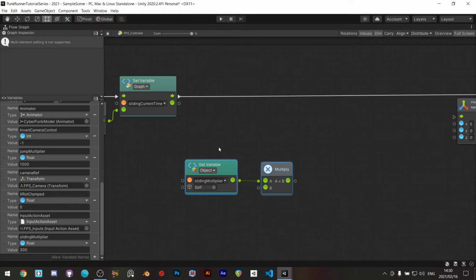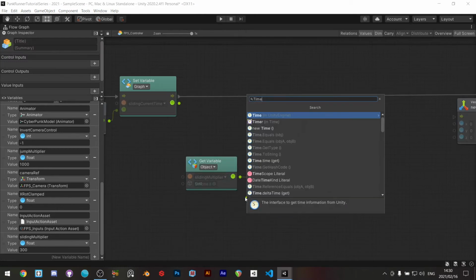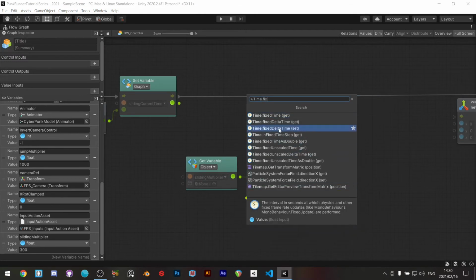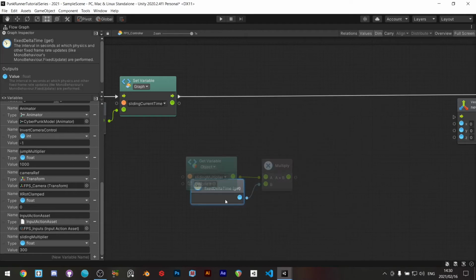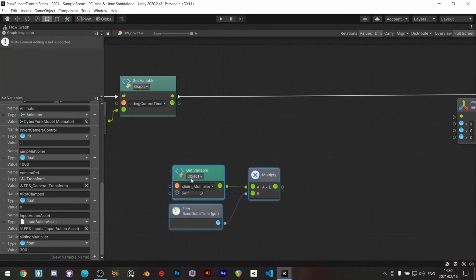And then the other one that we're going to be doing is... let me just think this through. Yes. So let's do the one at a time. This one here needs to be multiplied by Time.fixedDeltaTime. Sorry, it's been a while since I looked at this project, so my brain's a little done. Okay, so there we go. Take the sliding multiplier again, multiplied by Time.fixedDeltaTime to give us consistent results on different frame rates.